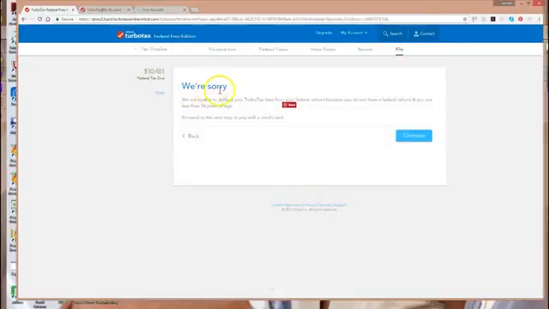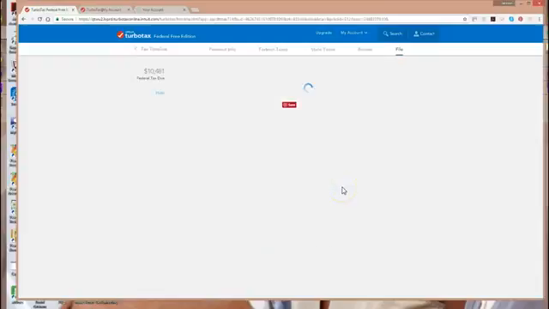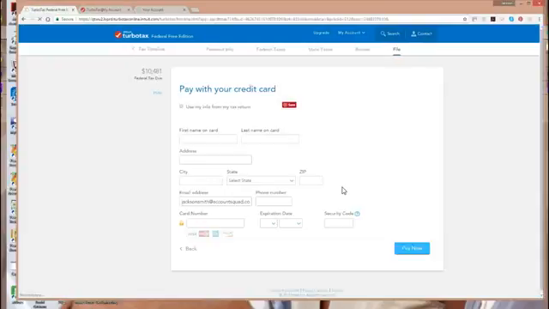And it says here, we're sorry, we are unable to deduct your TurboTax fees from your federal refund because you do not have a federal refund and you are less than 18 years of age. Proceed to the next step to pay with a credit card. We'll go ahead and continue, and we'll go ahead and pay with that credit card. Folks, I'm not going to pay today, but once I've paid and I hit pay now, it'll take me to the next step where I can then go ahead and e-file.